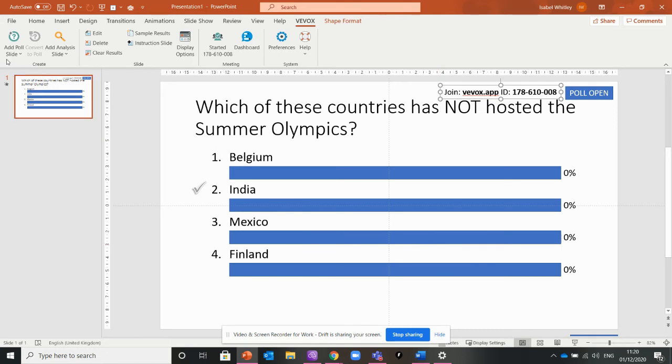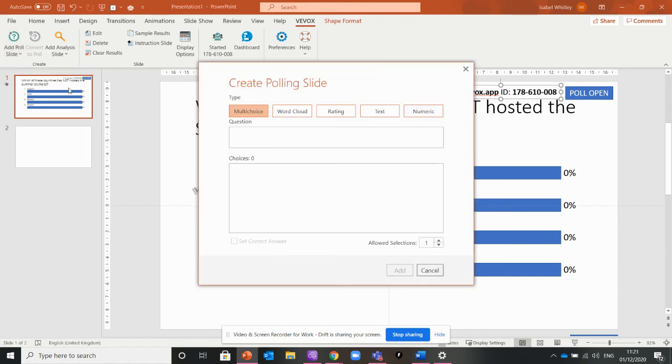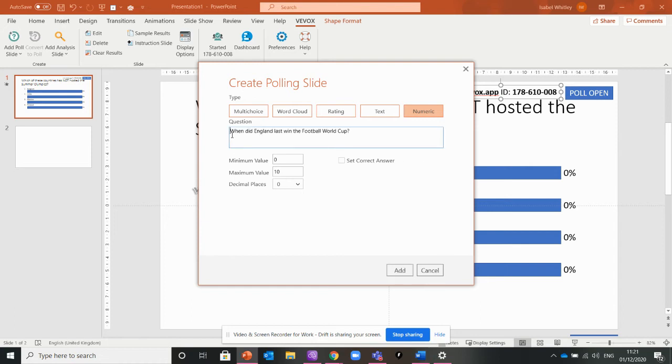So now I just need to go on to add poll slide and then add a poll on a new slide. So again, exactly the same process. I just need to click on the poll type that I want. So for this next question, I'm going to do a numeric poll. And then I'm just going to again copy and paste my question, which is when did England last win the Football World Cup? So this has a correct answer again.